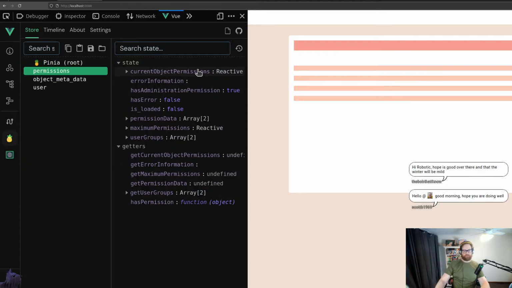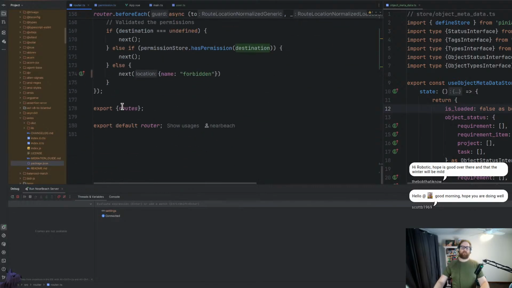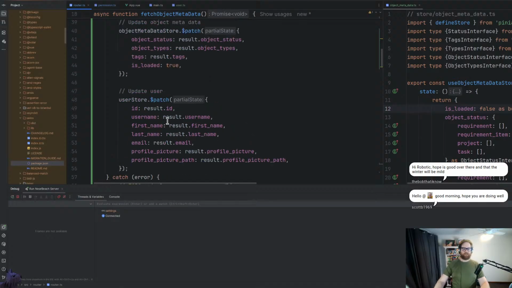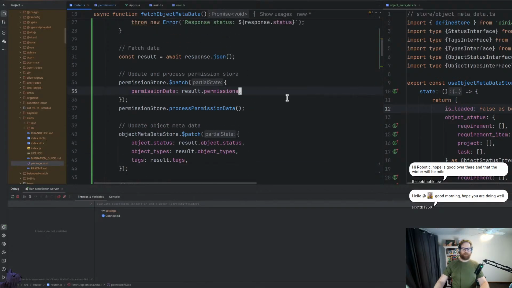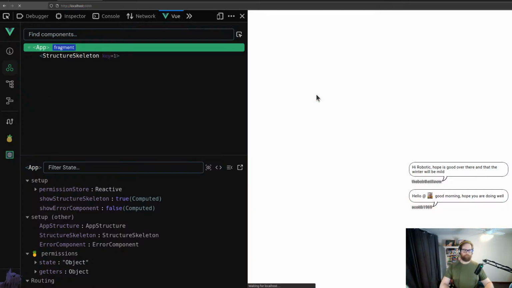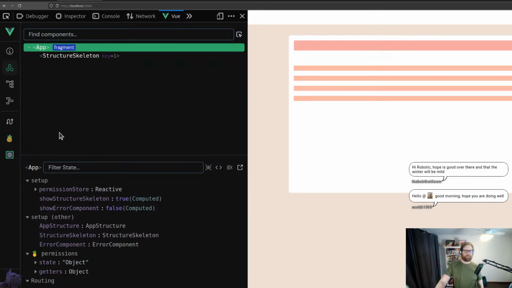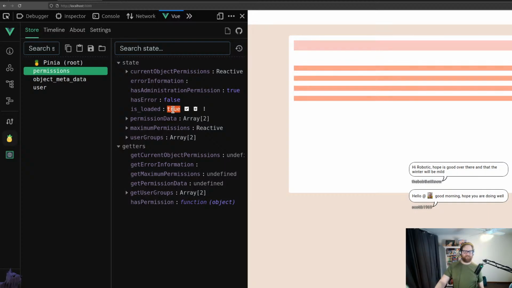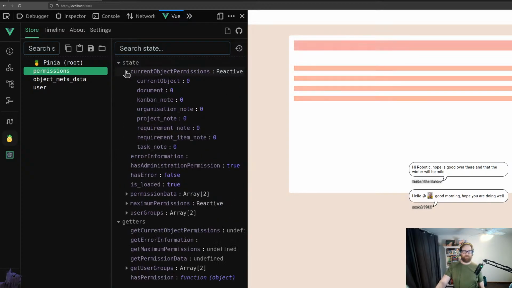All right, permissions is loaded. We got false in there. That's why nothing is loaded in, but that's because we've got to nick it from here and put it up here, and nothing's happening. Shoot. Is loaded, true. We've got permissions, we've got all of that, we've got the user groups, we've got the current object.